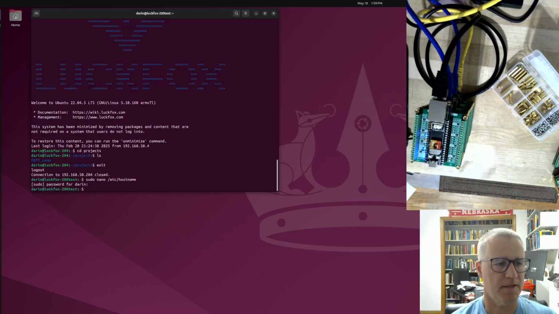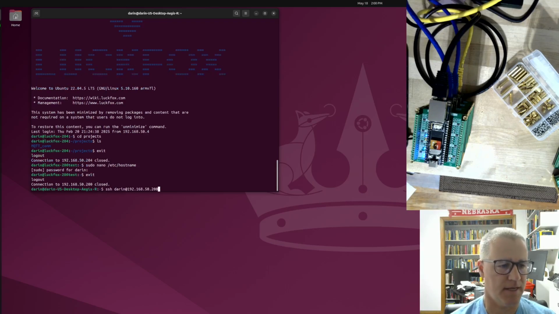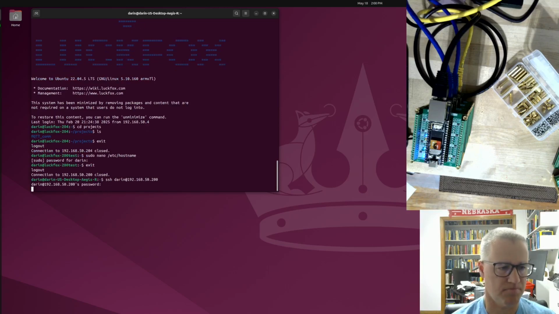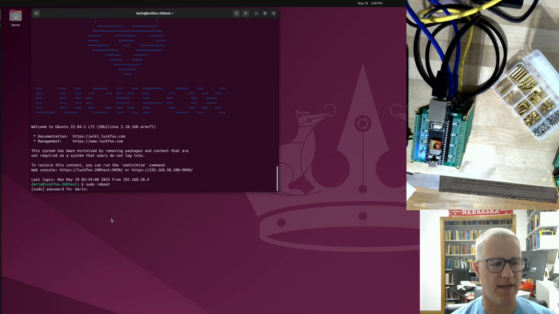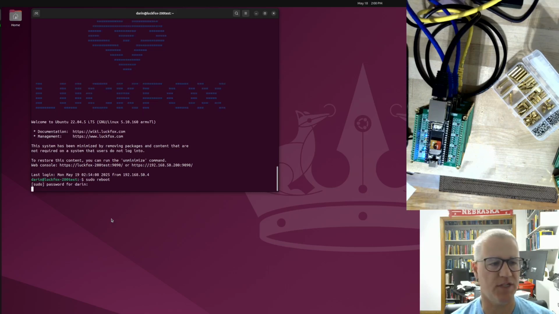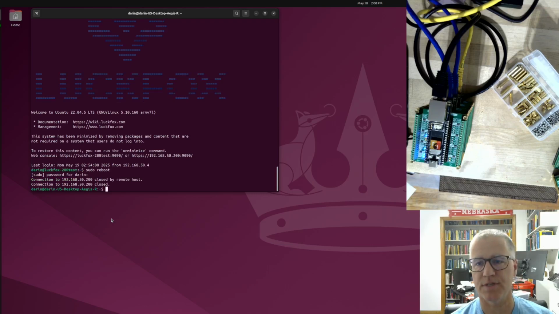So now notice my name didn't change. And even if I exit here and then go back in, my name still hasn't changed. So what I need to do is go sudo reboot. This will kick me back out to my main machine, and it will reboot 200.